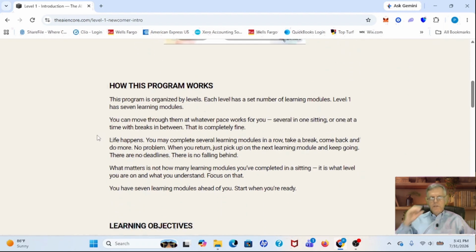How this program works. The program is organized by levels. Each level has a set number of learning modules. Level 1 has 7 learning modules. You can move through them at whatever pace works for you, several in one sitting, or one at a time with breaks in between. That's completely fine.